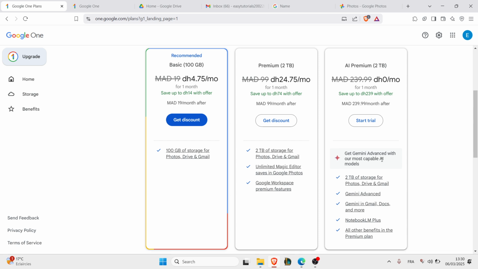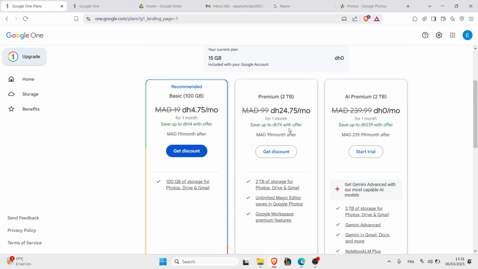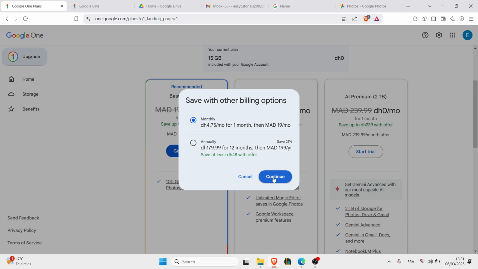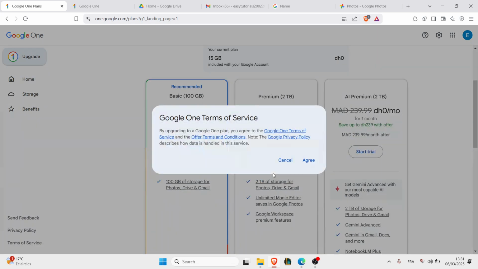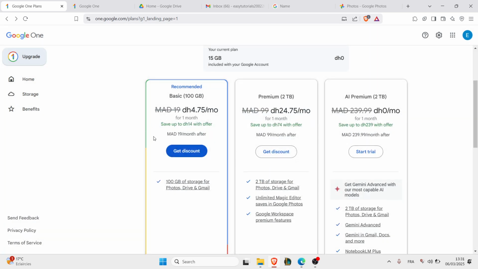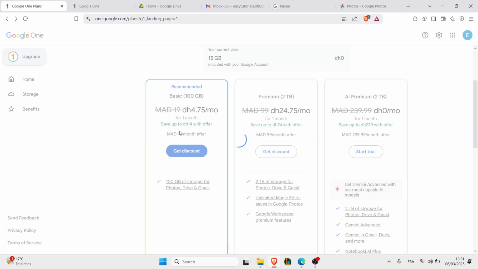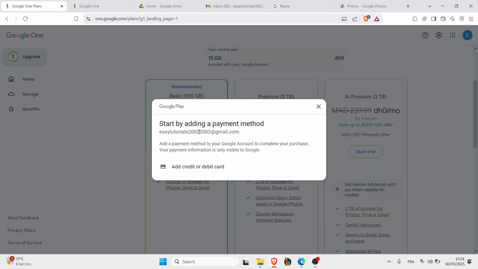Now once you select the plan that suits you, the third step is to complete the payment. To do that, let's click on this one. Just confirm by choosing the plan you want, and then choose a payment method. You can choose a credit or debit card, PayPal, or even Google Play balance. After you enter your information, click on Confirm to activate your Google One subscription.